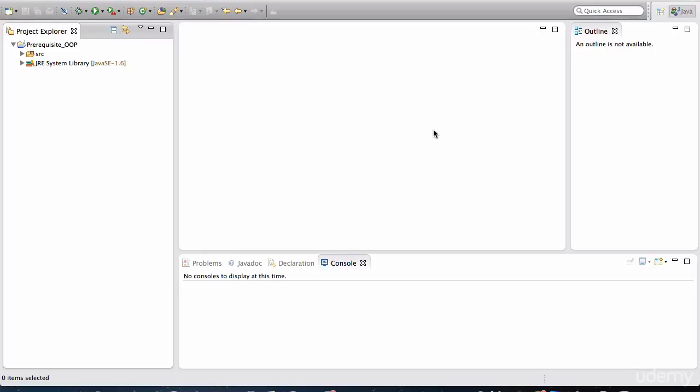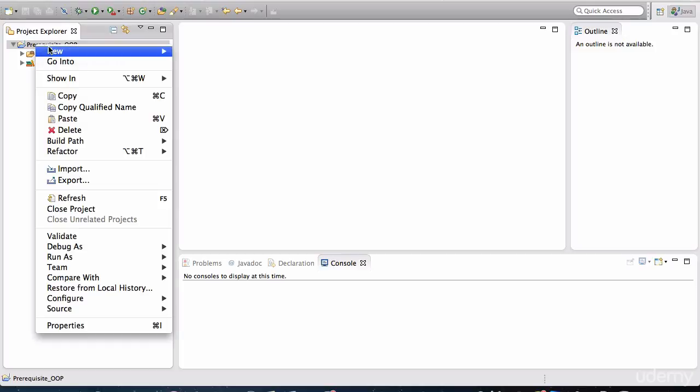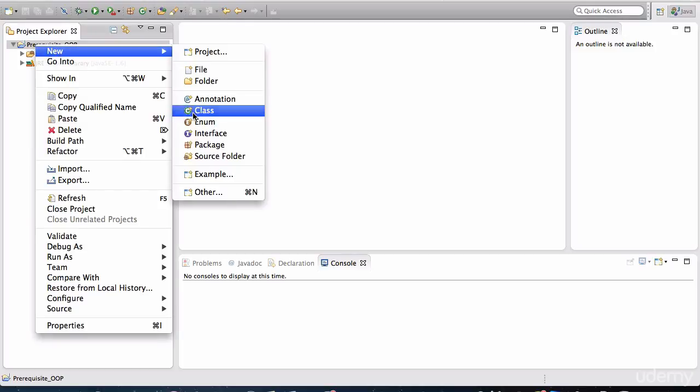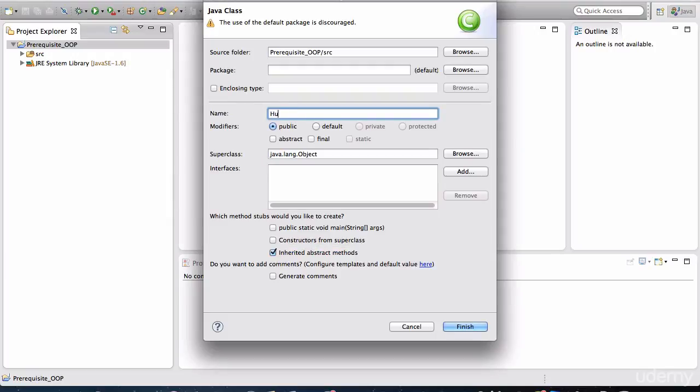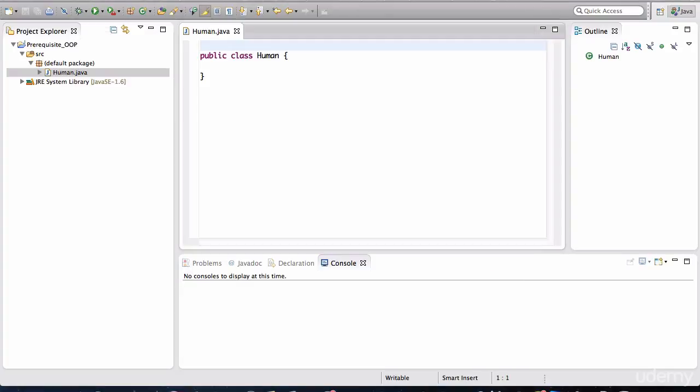Now, the way it's going to work is you first need to create a class. And then we can use this class to create our actual objects that are going to do all of the work. So let's first create a human class. I've already created this project, and you right-click there and you go to New Class. And we're going to create a class called Human. This class will allow us to create objects of type human.